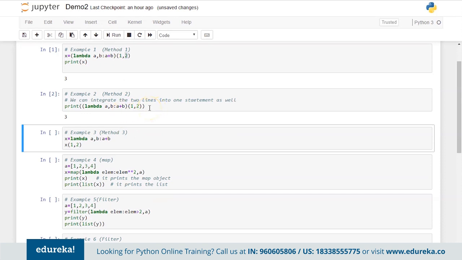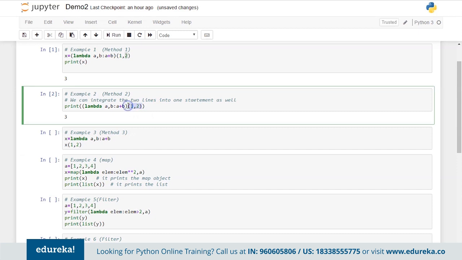If you don't want to assign it to a single variable, you can do it pretty much with the print statement also. As you can see here, we are providing 1 and 2 as arguments, and we are calling an inline declaration for the temporary task we want to perform here.